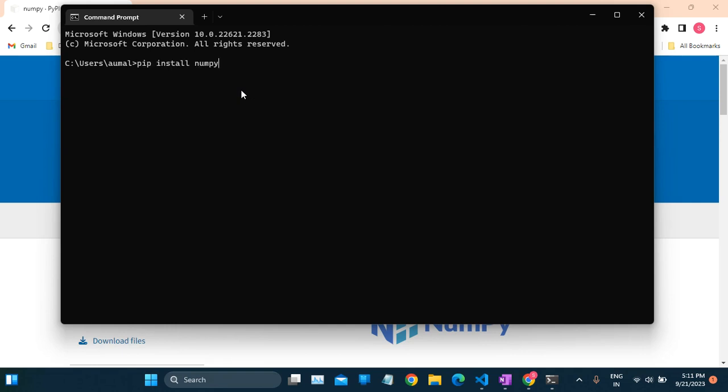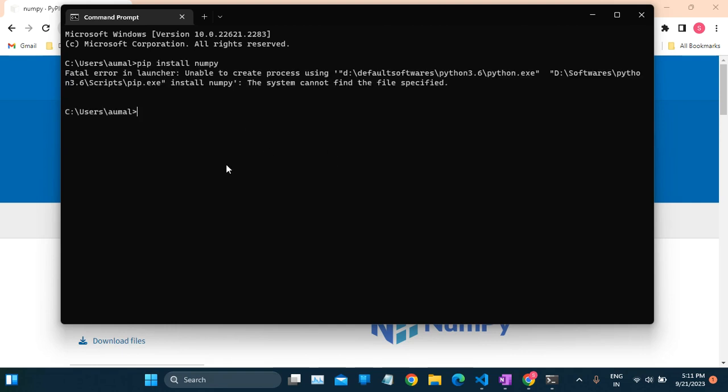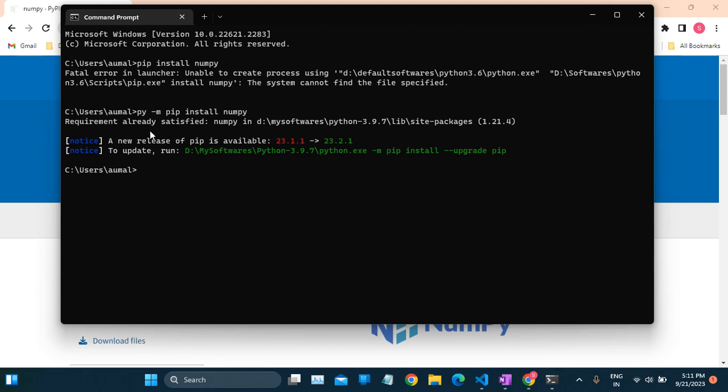So if you directly paste it, you'll get an error. Because this is a Windows command prompt, you need to write py -m. So this will let the Windows command prompt understand that this is a Python command which you are giving, and I'll paste pip install numpy. If you click enter, see, numpy was already present in my system. I got requirement already satisfied.